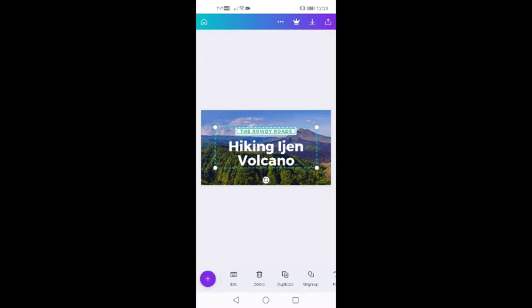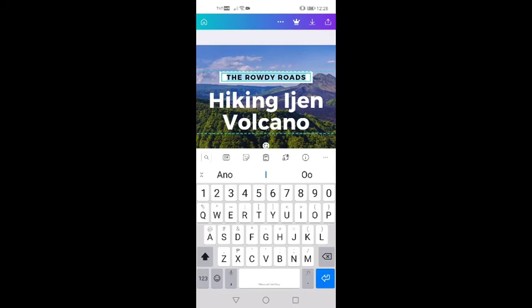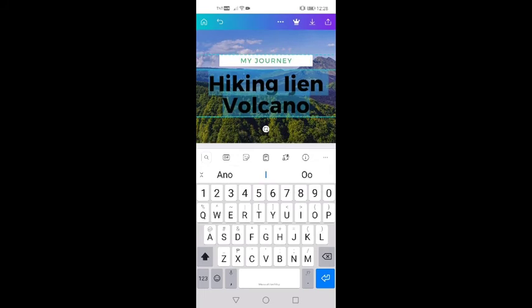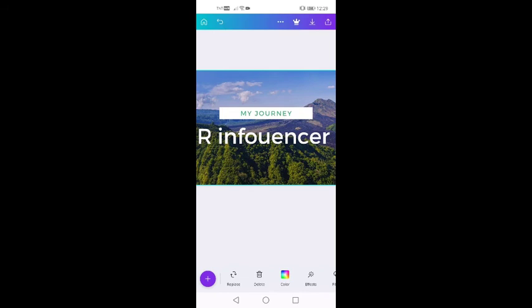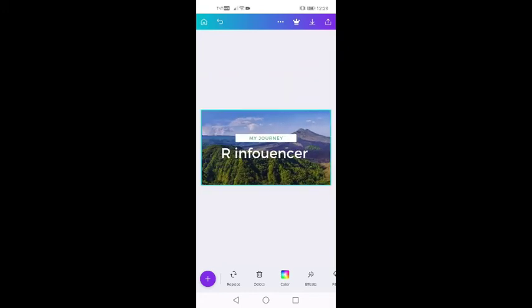You always click the word and delete. Let's say, my journey. That's it. Then if you want to edit that word, or influencer, just like that. And when you finish, you may look at this, and if you like this design, you can just keep it.